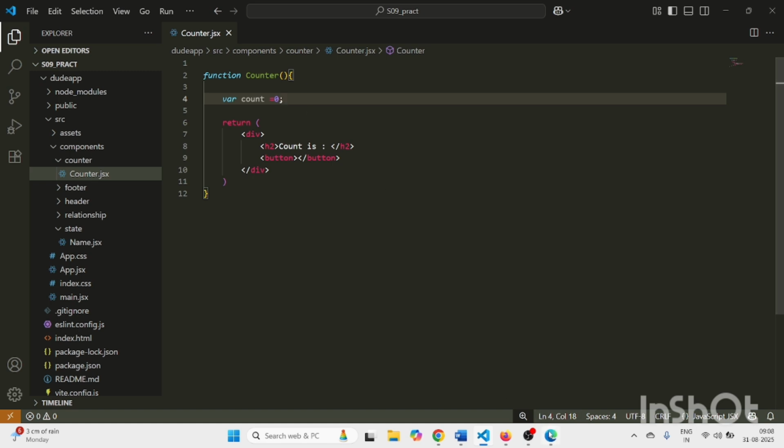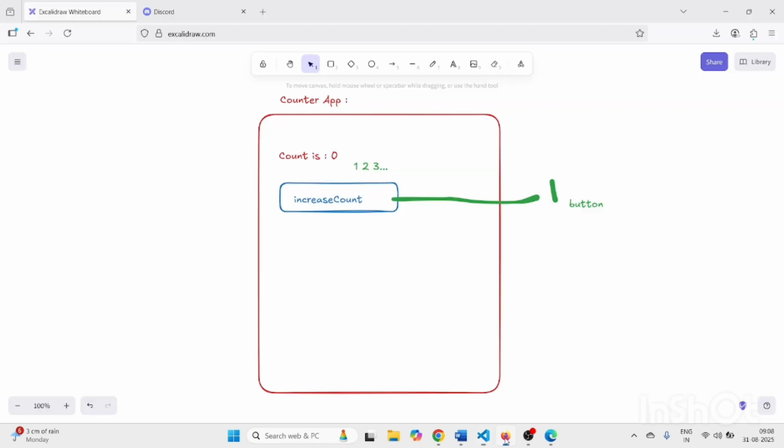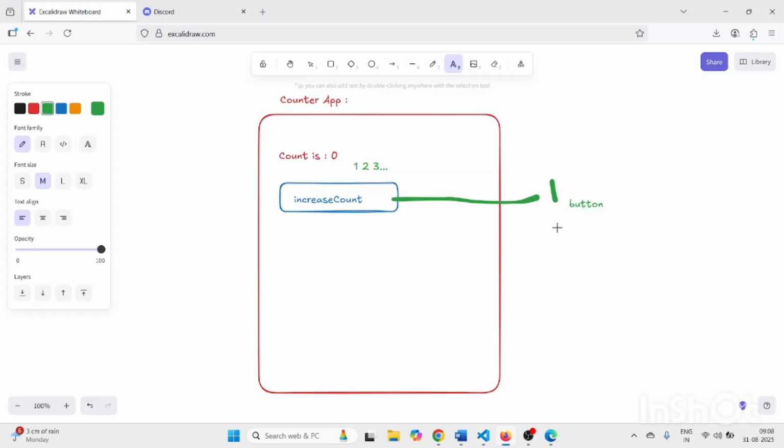Let's understand a little bit about state. What is the state concept? Not a state variable, it's a state concept. From the React library, inside the React library, we have one function, that is the useState function. This gives us the useState function.